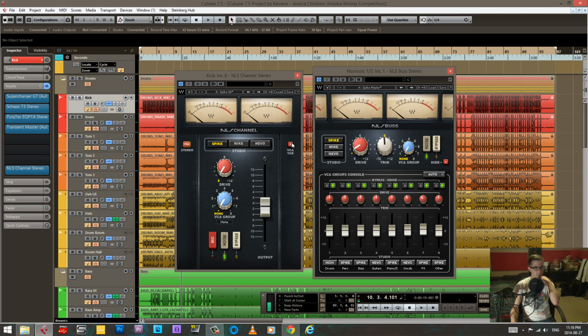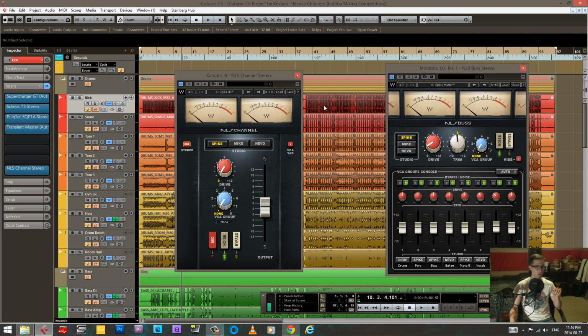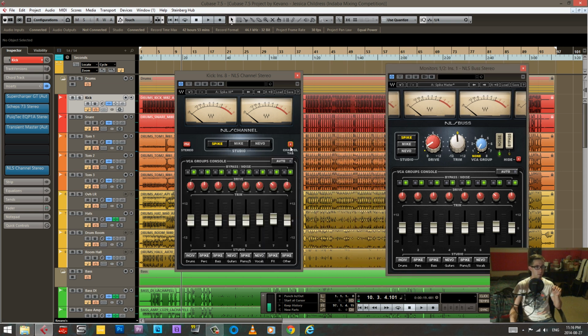And then over here you have this little VCA tab. Right here you can select which VCA group this plugin is going to be associated with, either 1 through 8 or none. To get to those VCA groups, which are these guys here in the bus plugin, you can see all the different groups. To get to this quickly, if you don't have the bus plugin open, just hit this little tab. It's a little shortcut that gives you quick access.